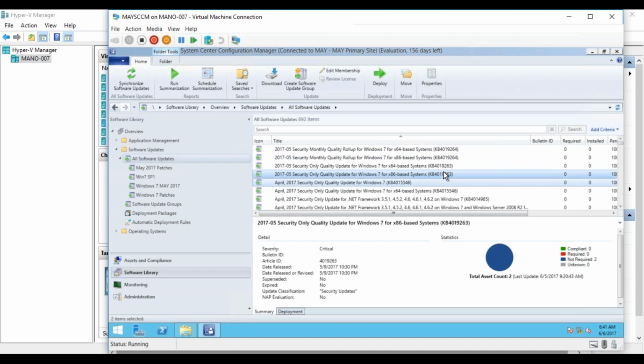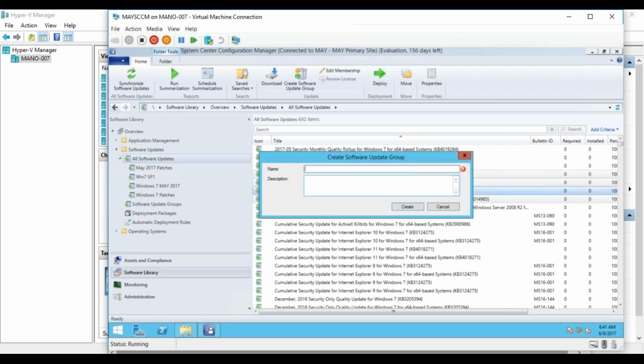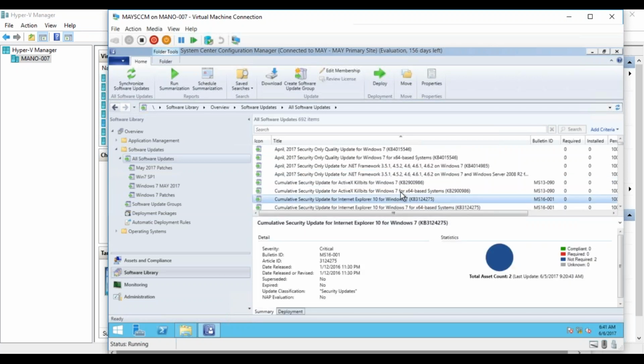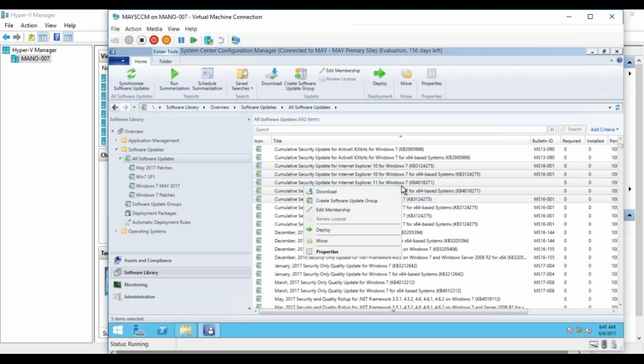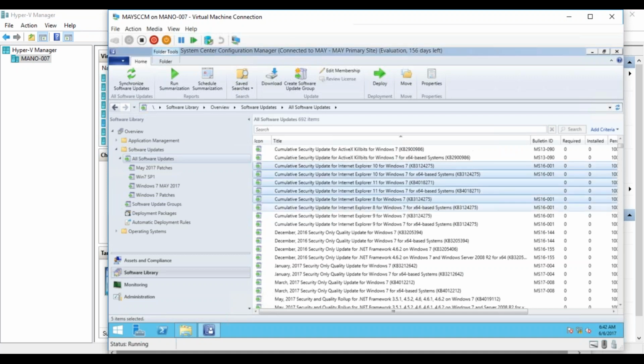Say suppose I've selected these are the patches. Let's assume that these are the patches which are released in the month of May. Now, when I create a software update group, I create all clients May 2017, right? And similarly, I will create for servers as well, all servers May 2017, right? So now I have May month patches with me.